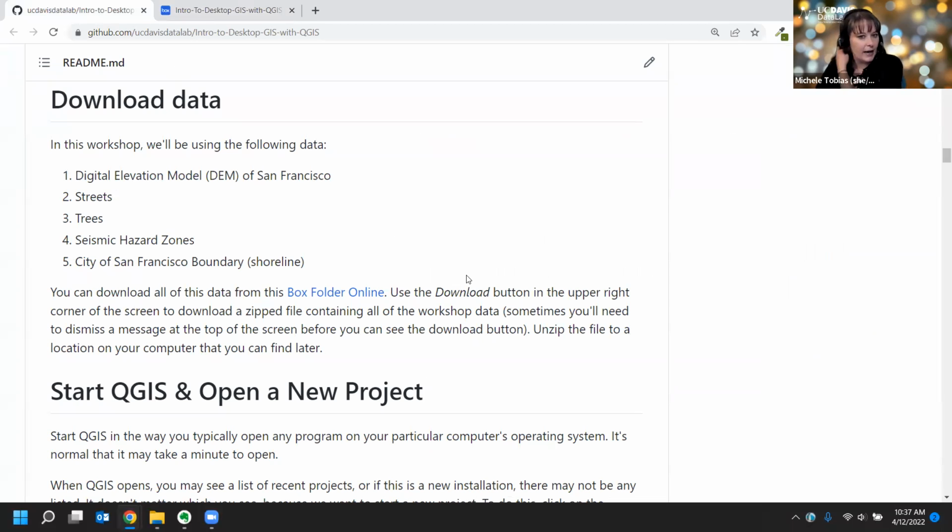So while you're doing that, I will give you a brief description of the data that we have today. You don't need to log into Box in order to download it. It should be able to be downloaded without logging in, but if you do have a Box account, feel free to log in. It doesn't really matter.